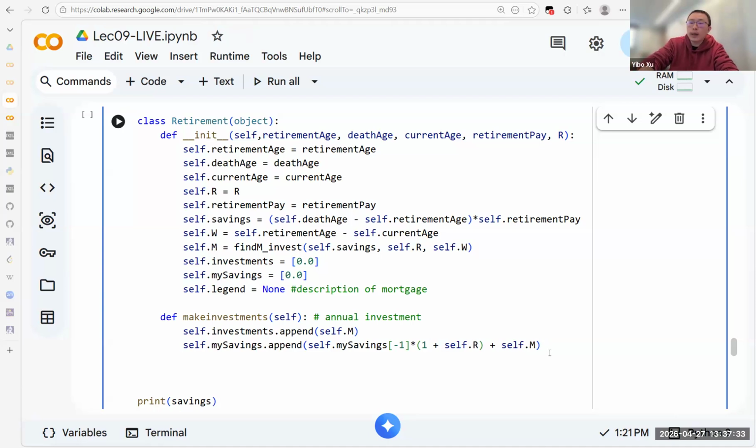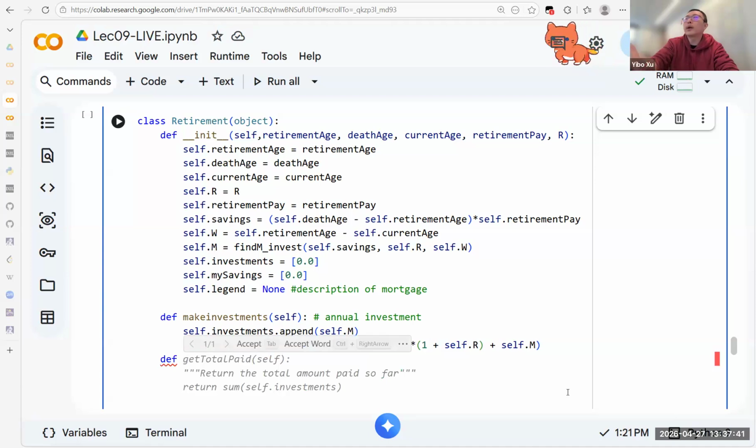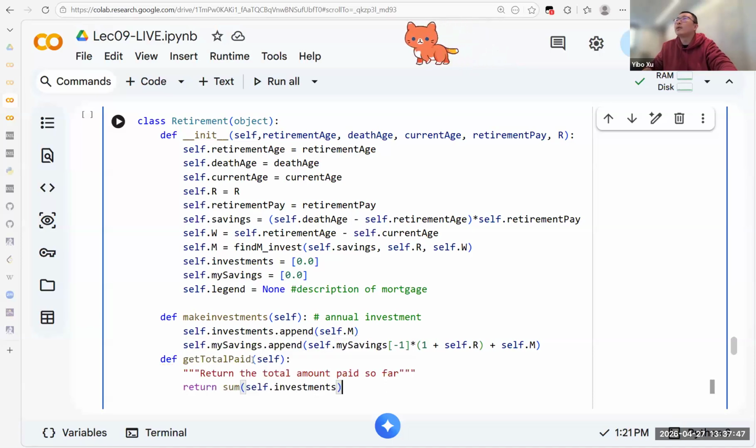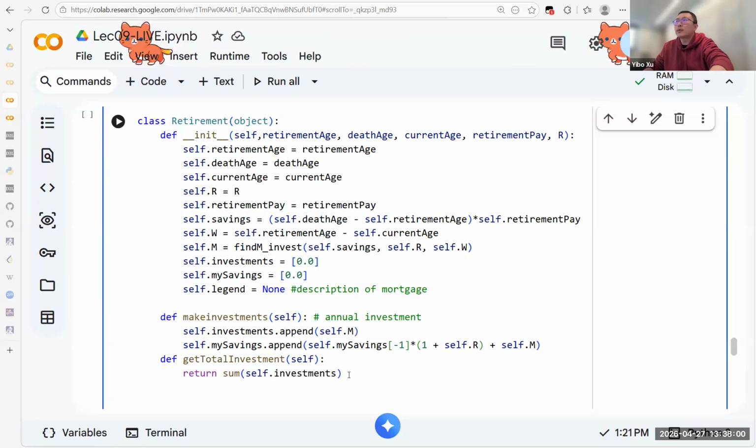And of course, if you want to calculate how much you have already invested, define total. So this is the old get total paid function, but now we can just get total invested. So this is like incremental updates. Just change whatever you want to change, up to your choice.